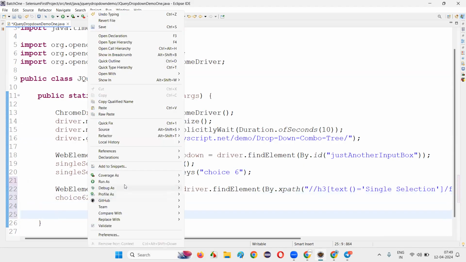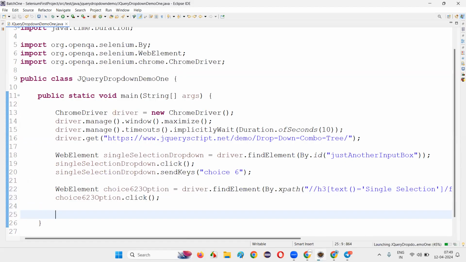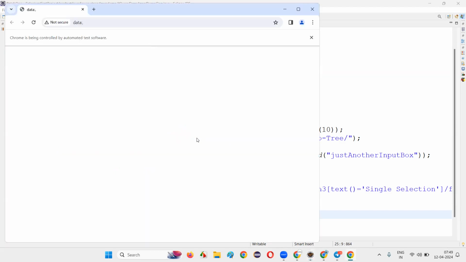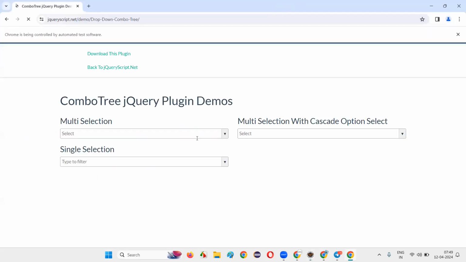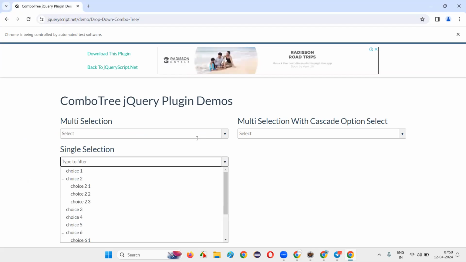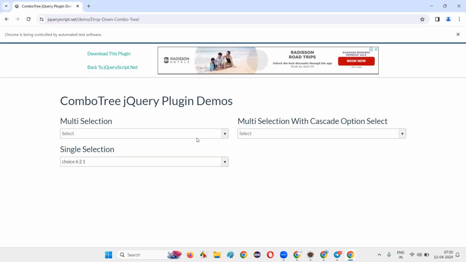Run the script, right click, run as Java application. Let's see whether that choice 623 option is getting selected with the given XPath expression. It will wait for the page to load. Yes, it got selected successfully. Our XPath is working fine.